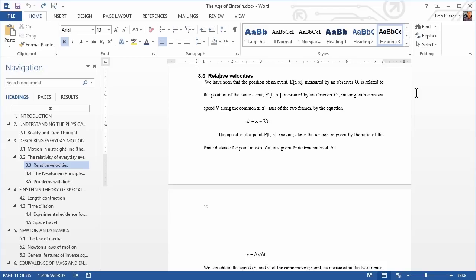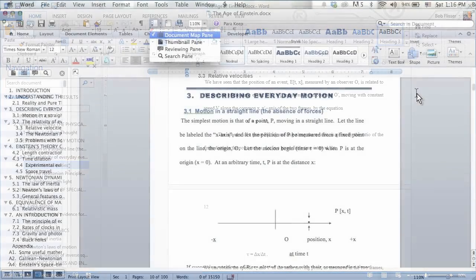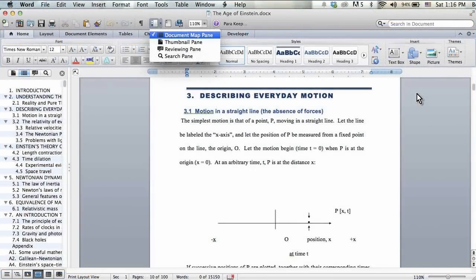Let's take a look at the Macintosh. The Mac calls it the document map pane, and it doesn't matter which tab of the ribbon you're on. On the general toolbar, you can click this button right over here for document map pane. Now, if you don't see the document map pane, if you see one of these other items, you could click this little drop-down arrow, and then choose the document map pane instead of one of these other options. And then you can see over here on the left, it's the same exact thing.